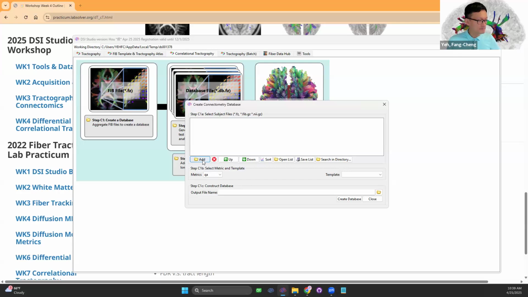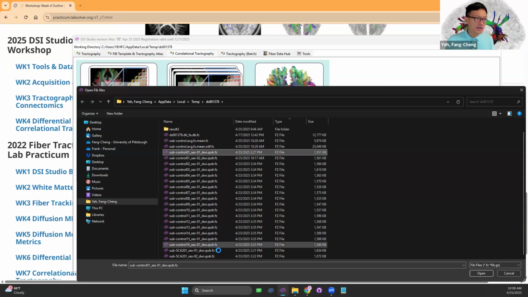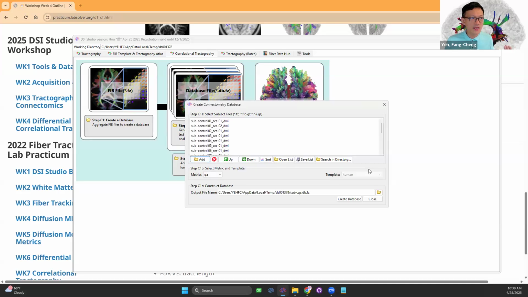And here, you could click the add button to select all the subjects we want to include in the database here. And here, I just want to show you a quick example. I just select all the data I have. And once you select it, you can select the matrix. Here, you can choose QA.